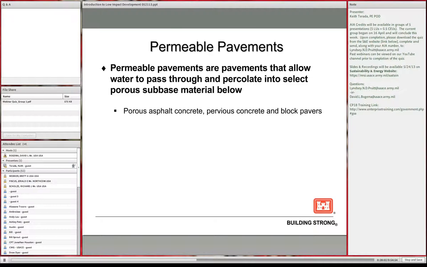Not something we probably want to throw on at this point yet. Technology hasn't come up with the strength, I think, to put it on major roadways with heavy HS20 kind of loading. So typically we see these again in parking areas, areas that don't have the heaviest traffic.